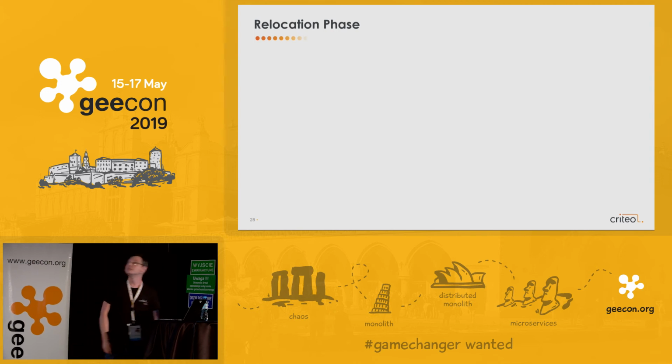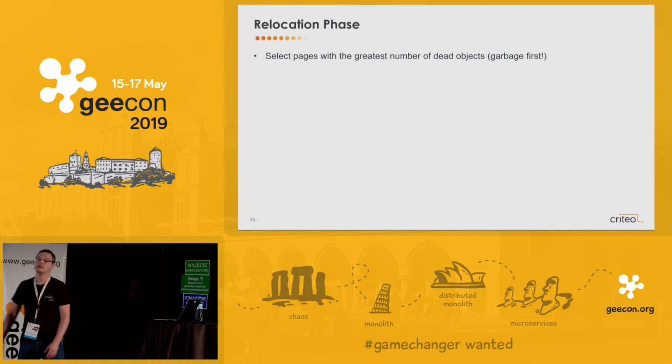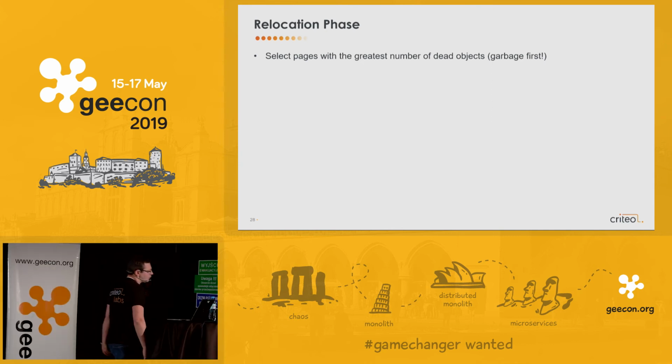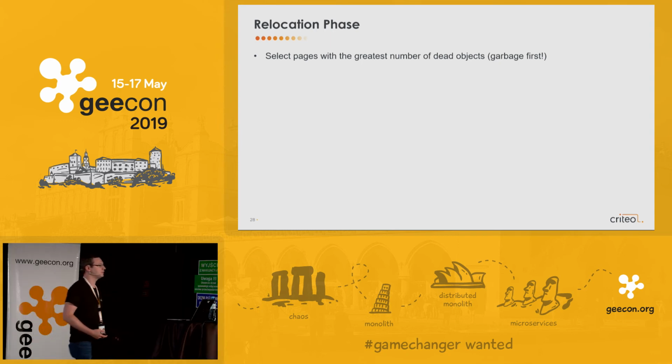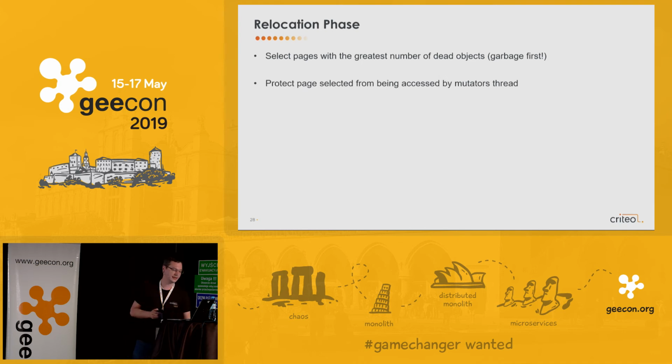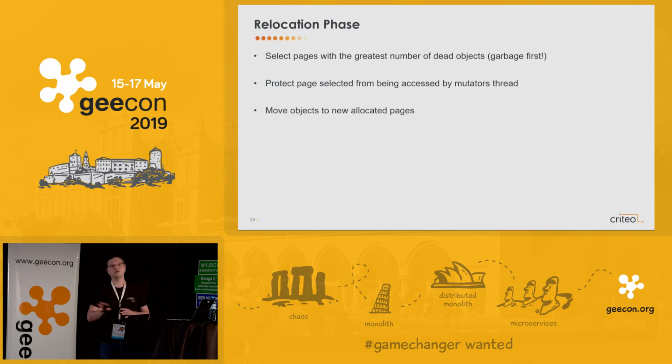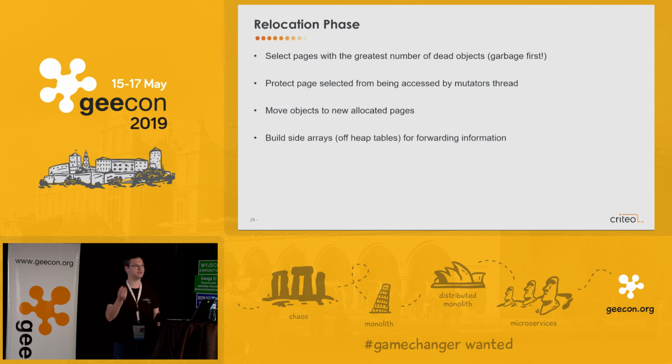Relocation phase. That's the tricky part. So for us, G1 and Shenandoah, we are choosing pages that have most of the garbage, garbage first. And then we protect this page from mutation from the application thread. So at this point, the application threads cannot access this page and the objects. Then we move objects to the newly allocated page. We build the side arrays with forwarding pointers.